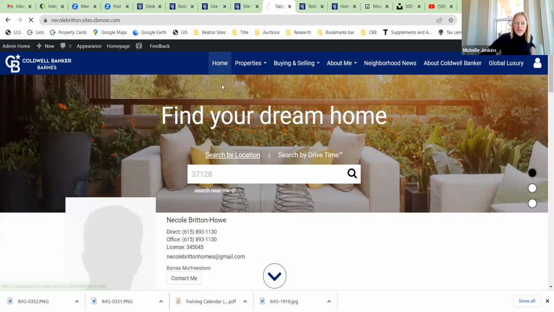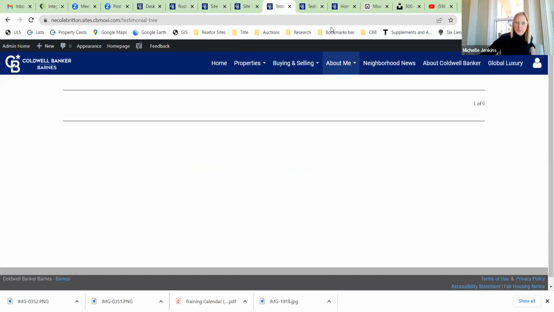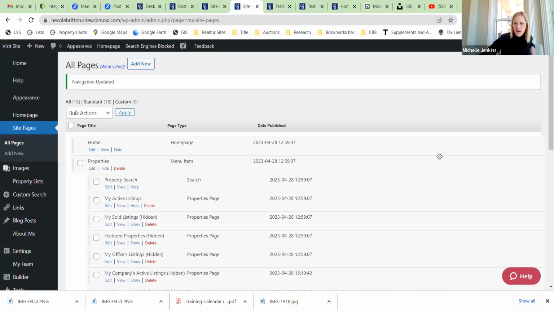She doesn't have any yet. So if I click on that, and if you don't have any yet, it's going to be a blank page. But as you start getting them, or if you've got them somewhere else and Robin ends up pulling them over for you, this is where they're going to pop up. Okay, so I love that.